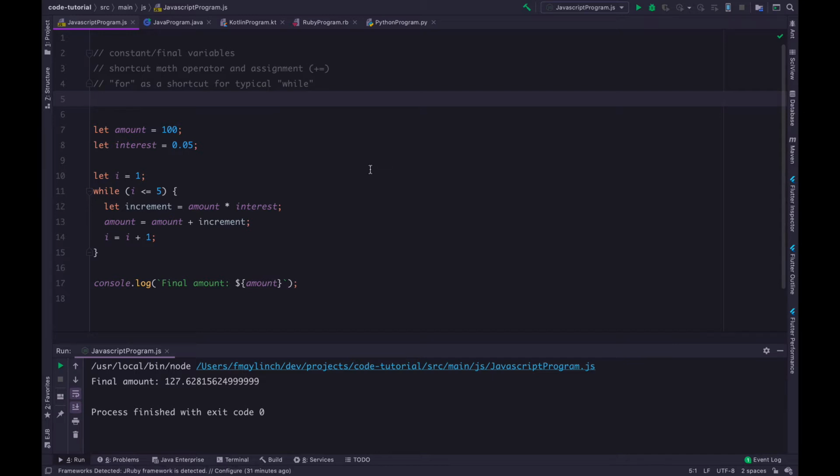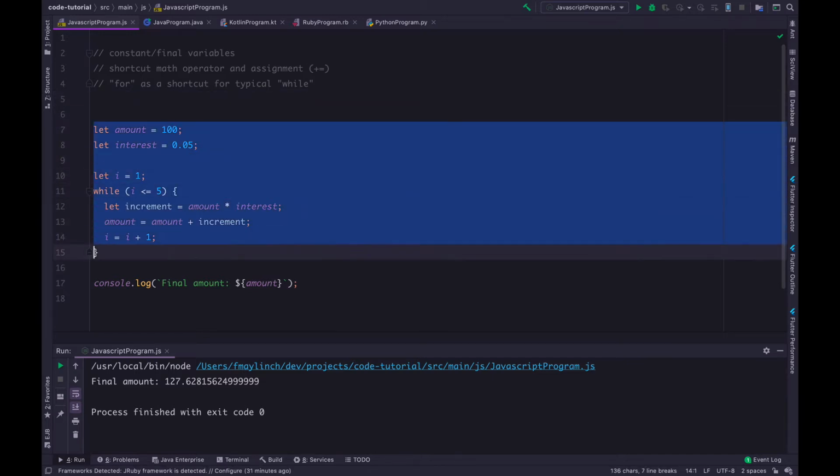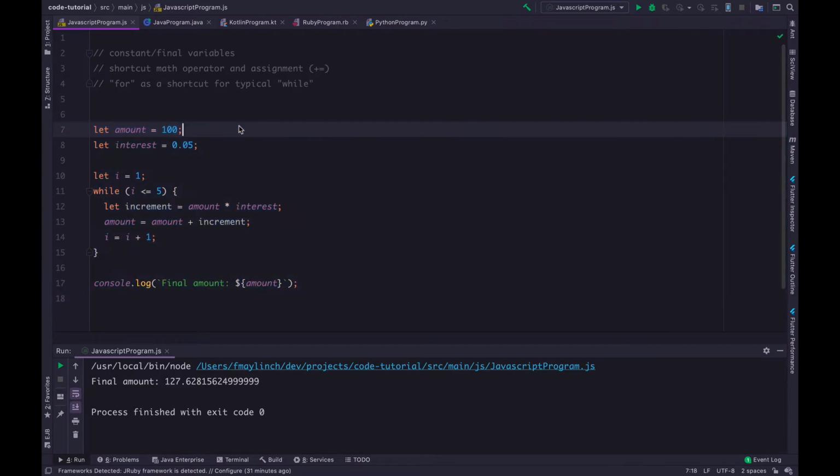To explain this, I have prepared this little program. I have an initial amount, then an interest, and this interest is added 5 times in this loop, and finally I print the result here. Let's see things that I would like to change in this program.